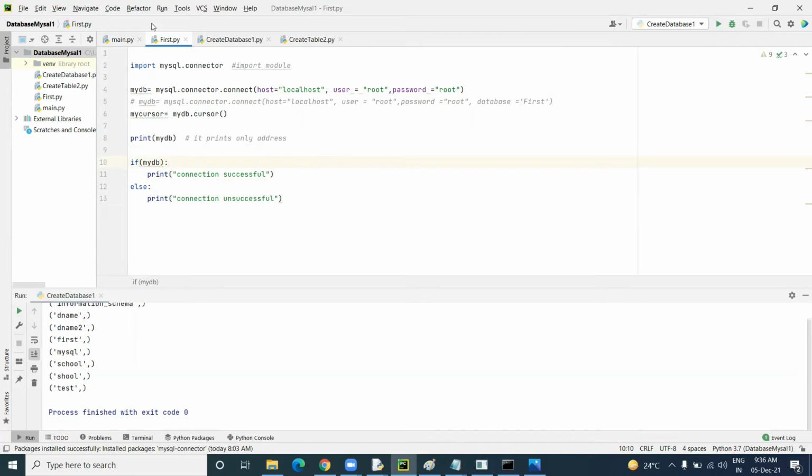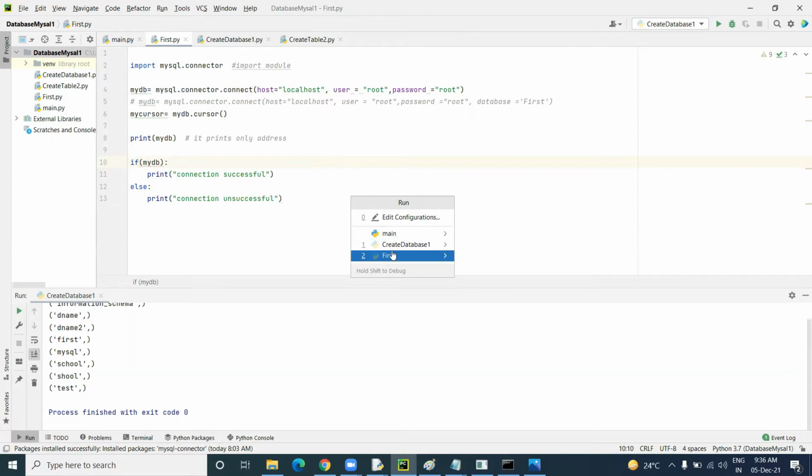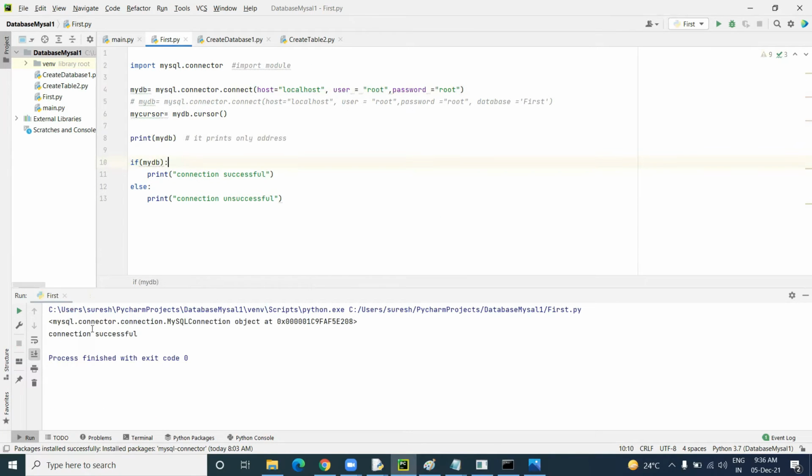Just go and execute and see the result. Let me change my program name first. Here you can see it is generating the address of this value. The connection is established, so it shows some address. It is having something, that means data, so it prints connection is established.